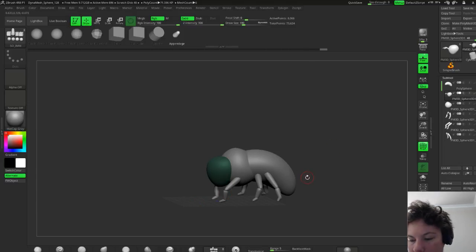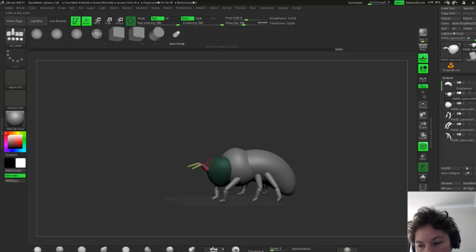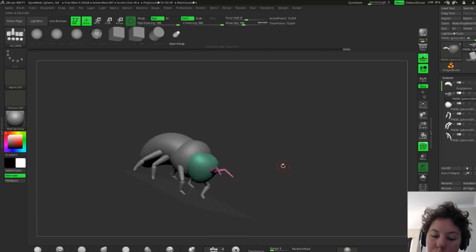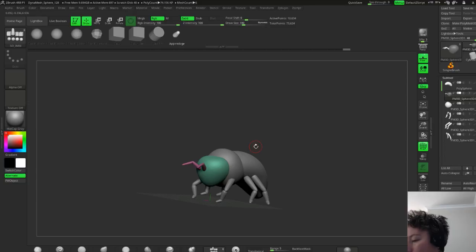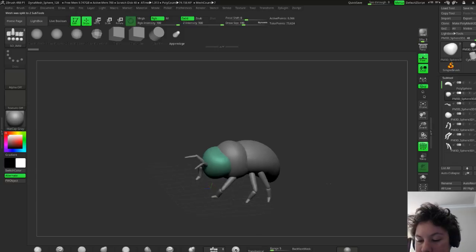I want to mask the head. And then I want to Control W to turn these two poly groups into one. No, it's not going to do that. Okay, invert the mask, then push Control W to turn the antenna into one poly group in its own self, and then split groups. Saves me a step later of splitting and then merging and blah, blah, blah, blah.